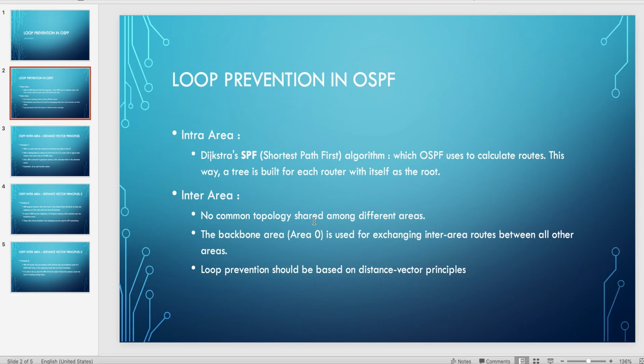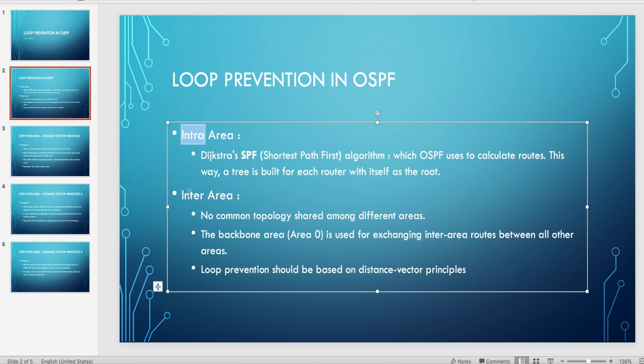Everyone, in this video I'm going to explain loop prevention in OSPF with the help of a lab. Loop prevention in OSPF is divided into intra-area and inter-area. Dijkstra's shortest path first algorithm is used to calculate OSPF routes. This is a way in which a tree is built for each and every router with the router itself as root. So this is the way to prevent loops in intra-area.